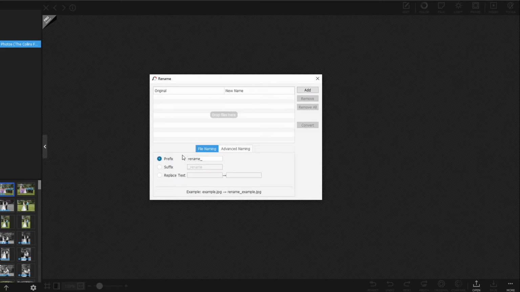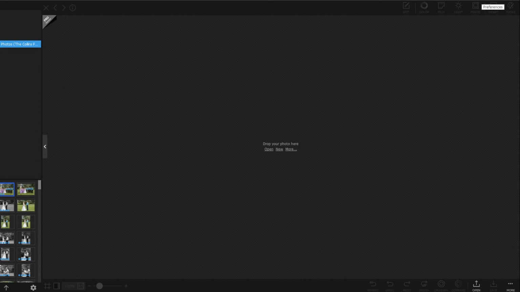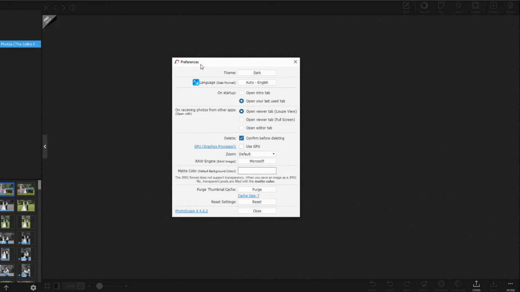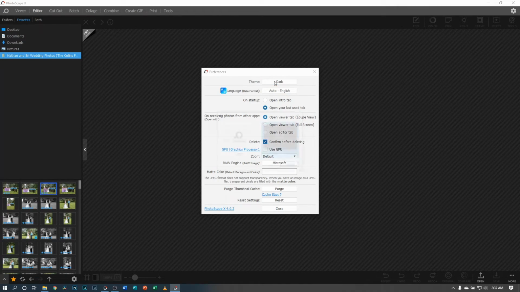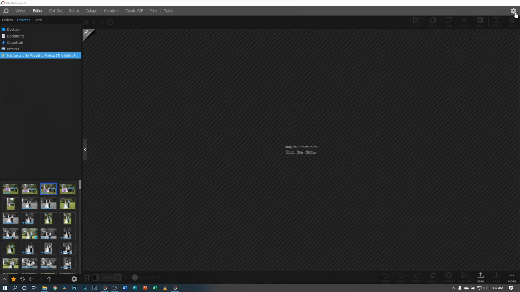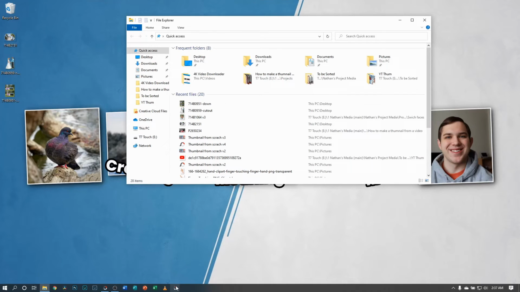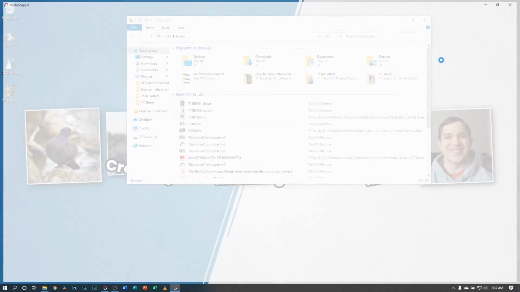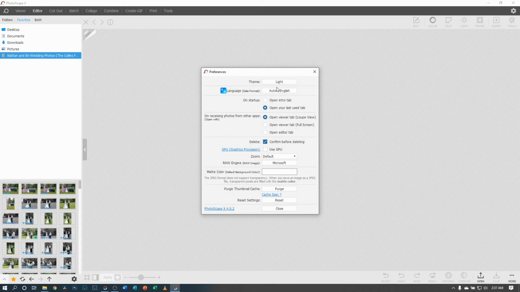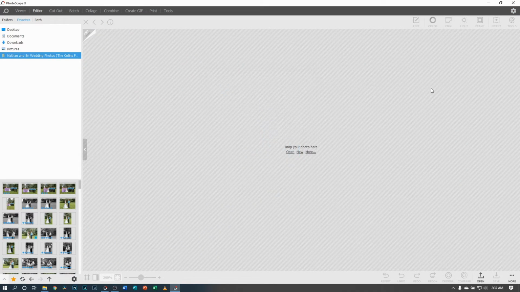Rename is if you're wanting to rename a certain photo or a certain project, or how you want it to automatically name your photos when you save them. Just kind of a neat tool there. You're also able to go into the preferences, and in the preferences you're able to do the dark theme, or you can do the light theme. I'm personally someone who likes the dark theme, but that's just me. You're able to change some different themes in there. I'm sorry, I just had to change it back to the dark theme.